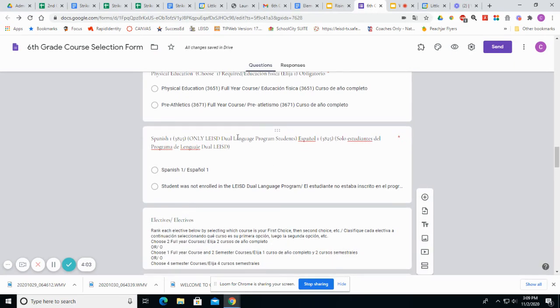If you are in the dual language program, again, those were at Oak Point, Hackberry, and Brent. If you are in the dual language program, go ahead and select Spanish here, and you can choose that. These two will give you 2 credits, and then you will only have 1 more to choose after that. But if you are in the dual language program, do select Spanish here.